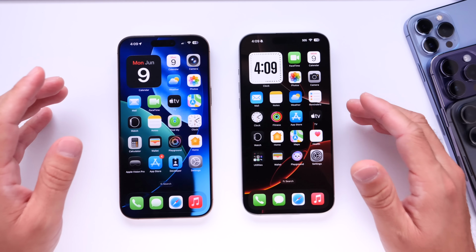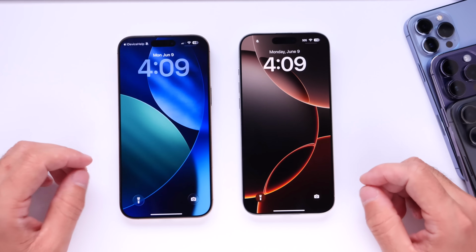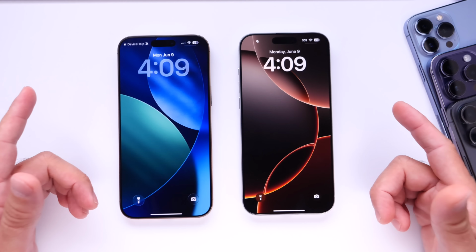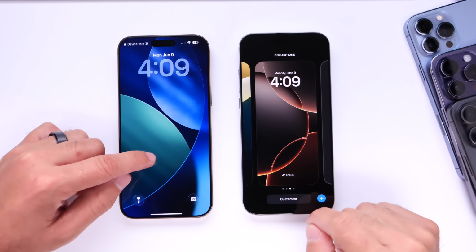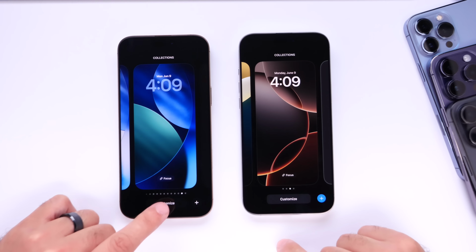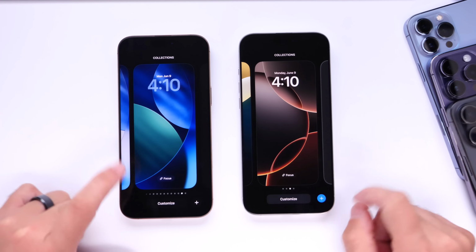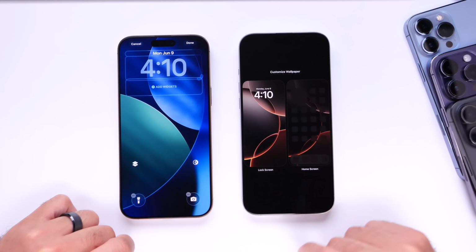Now let's start with the home screen and the lock screen. So let's talk about the lock screen. As I mentioned, there's just so much to talk about here. I'm going to be using iOS 18 here on the right just for reference. So here it is, iOS 26 versus iOS 18. And you see here, if we go under the customize options, it looks pretty similar so far. But if we tap into customize, this is where things start to change.